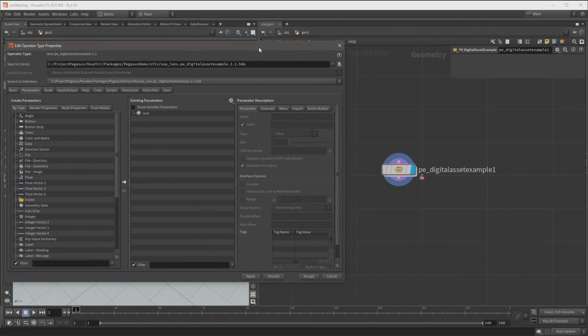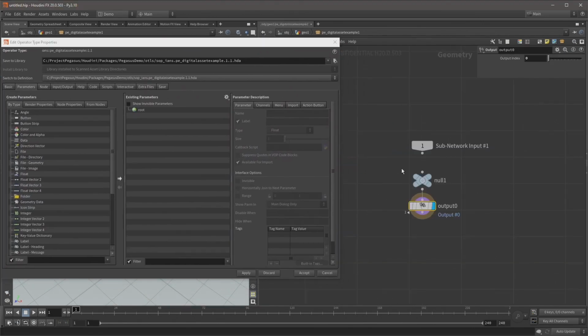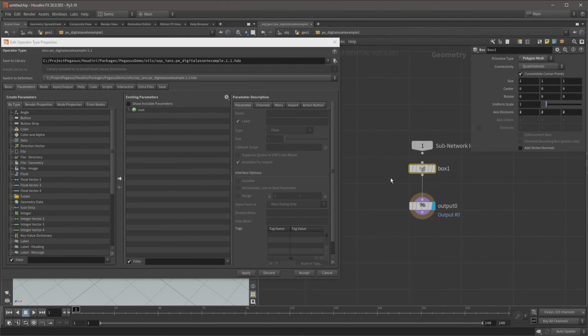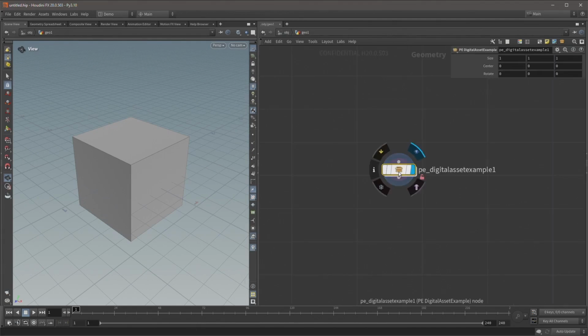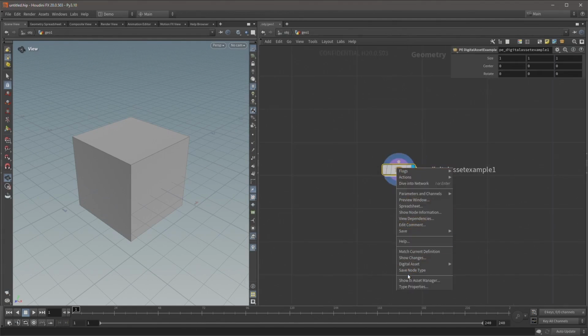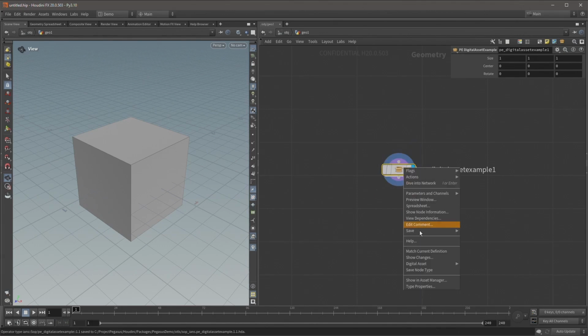That's going to launch the type properties window again, and I can begin to make some changes. So I'm going to delete this null and add a cube. And I'm going to add some parameters to my digital asset. And come back up to our digital asset. We can see I've got those parameters added. So I'm going to right click and click save node type to save those changes. And I can match the current definition to lock the digital asset.